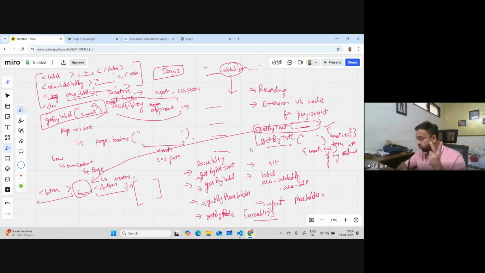You have only two options, okay? One, the locator part, which can take care of almost all the cases. You can specify your own XPath or CSS path and get the element, or use this get by rule.